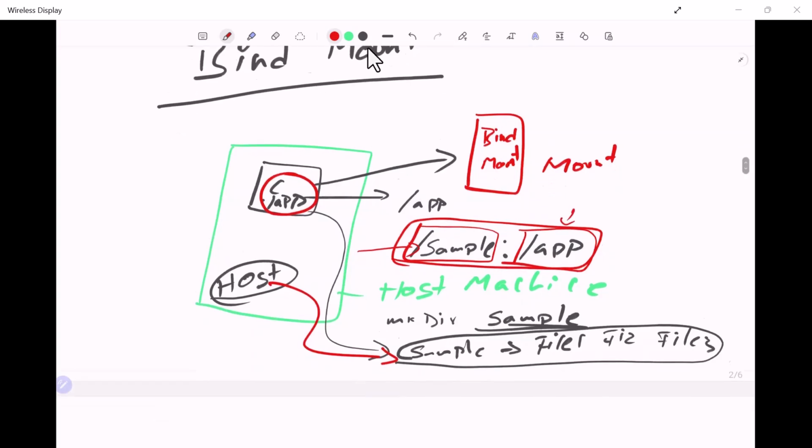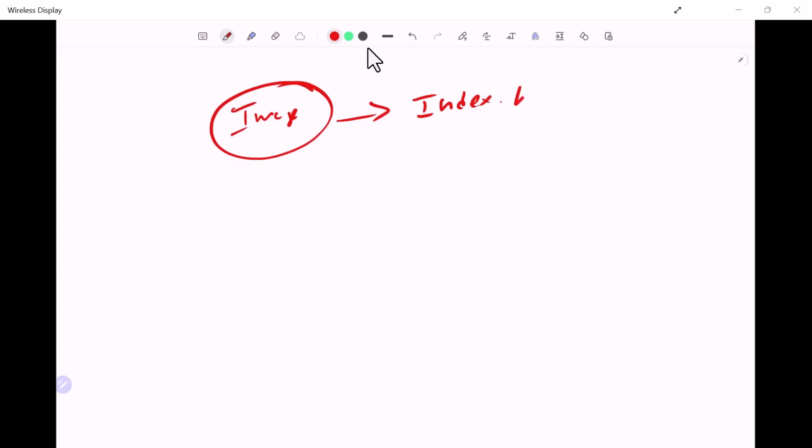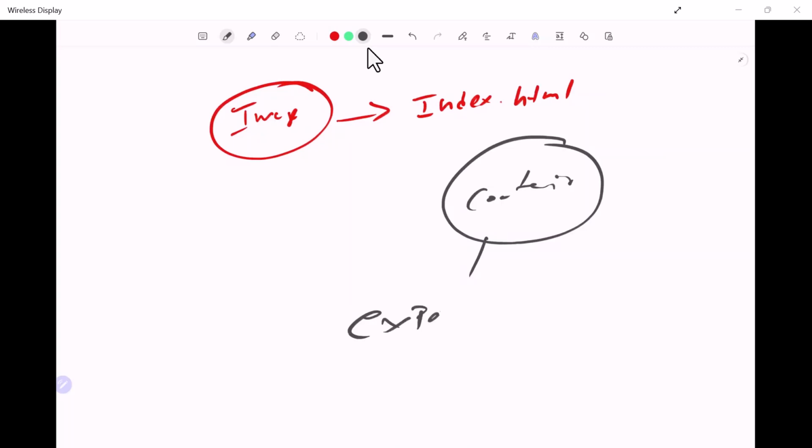Now what could be the use case of this? Let us say I'm creating an application. Let's say I'm creating one image. In the image we have one index.html file. Now with this image we have created a container. Now this container we have exposed.